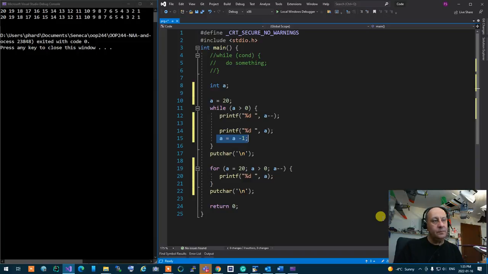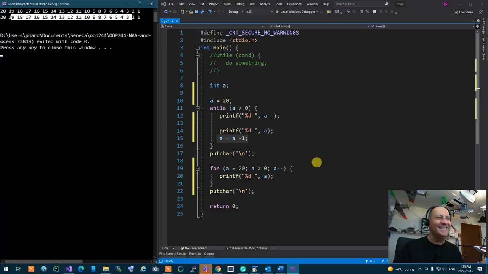I was just under the impression that in the printf statement, it didn't actually change the value. Oh, it does. That's why. That's how you go down. Otherwise, how would this not happen? Right. Are we good? Yeah. Thank you so much. No problem.